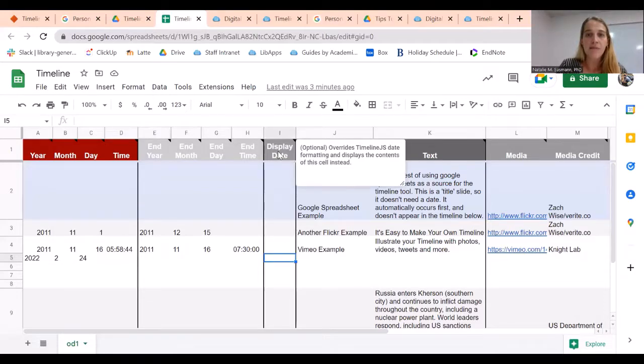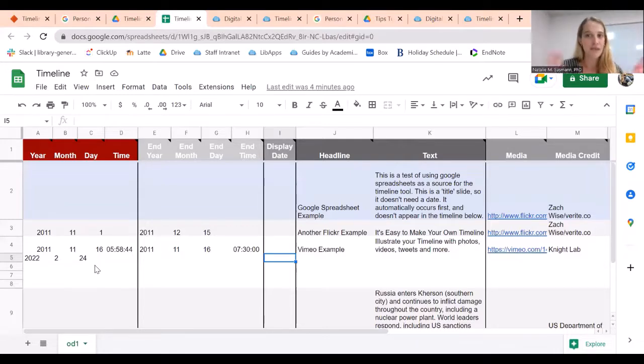The display date, this is a specialized option that is completely optional. And what it'll do is if you do not like the way that the dates are formatted in the timeline, you can use this instead and it will reformat it. So I would recommend that you create your timeline first, see what it looks like, and then start to play with this. So for example, I could enter all my dates with this information, and then the timeline is going to show it saying, on February 24th, 2022, this happened.